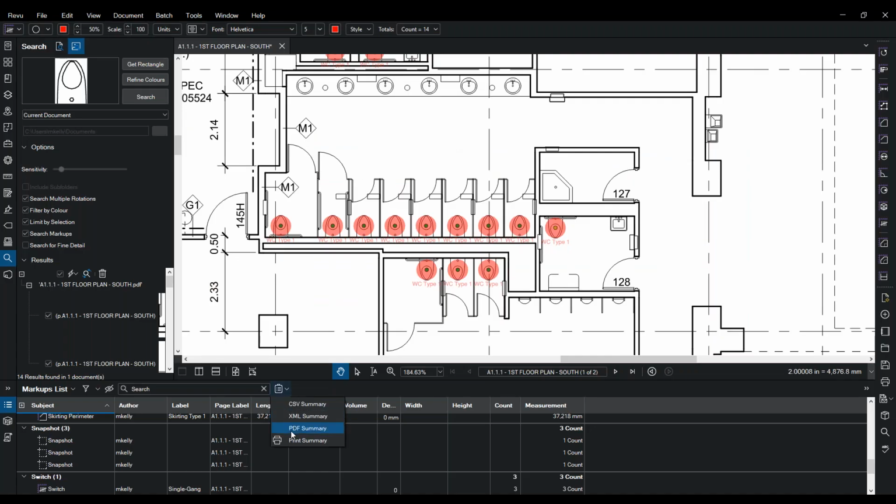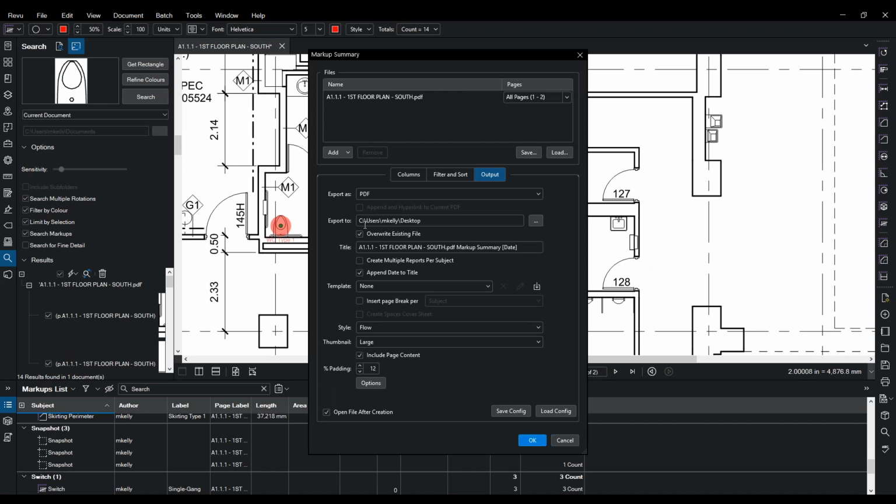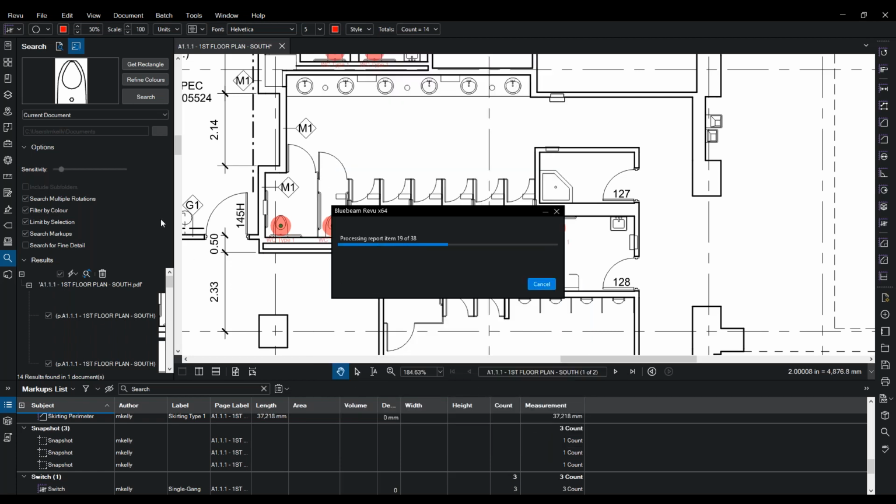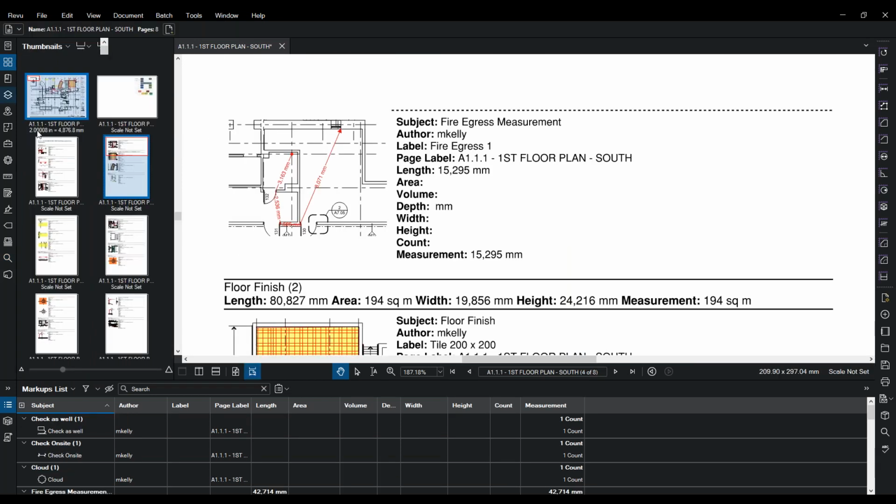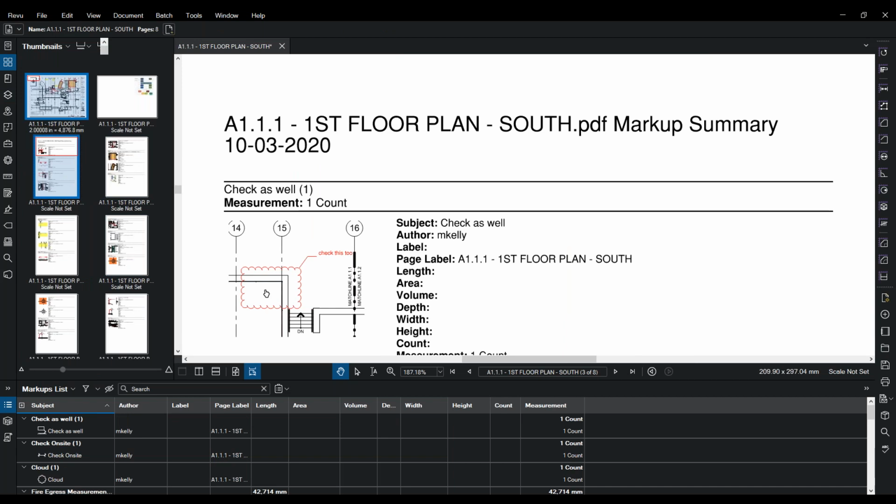The other thing you can do is create a PDF summary, and what I'll do is attach this by hyperlink to my current document. Say, for example, I was at the end of one stage of the job and I wanted to move to the next stage, say, of going from design to construction. I can take a snapshot of all the markups up to that point, and that adds those to the document.